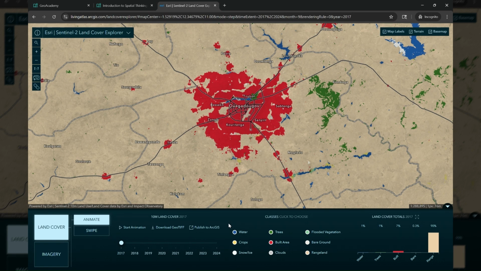Sentinel-2 is a program of the European Space Agency that began in 2014. Sentinel-2 is the latest iteration of that program. The satellite imagery collected by the Sentinel-2 program is at a 10 meter by 10 meter pixel resolution. Then the data from the satellite imagery is created into a land cover data layer.